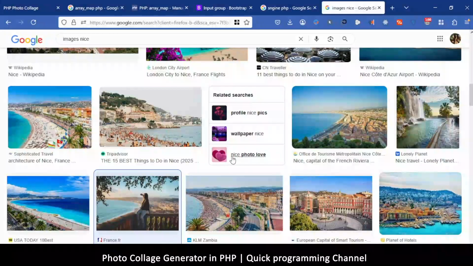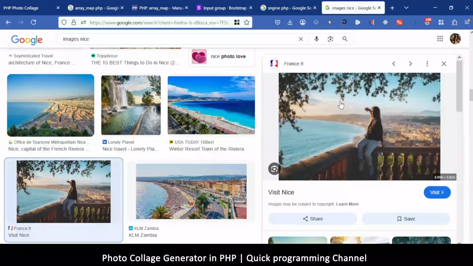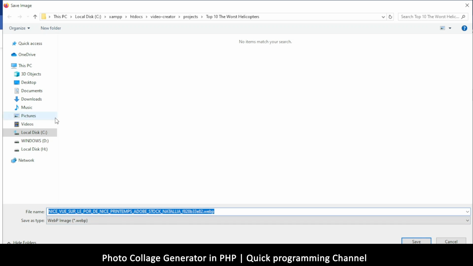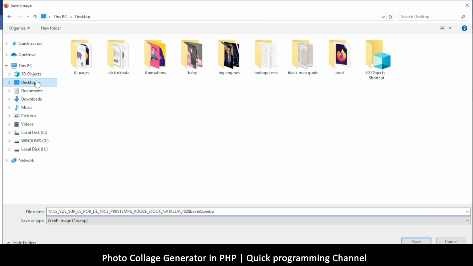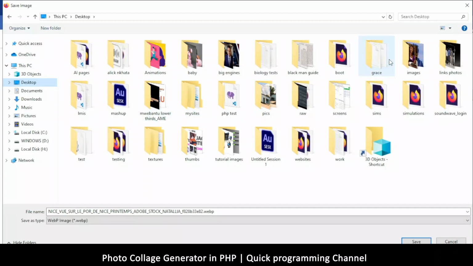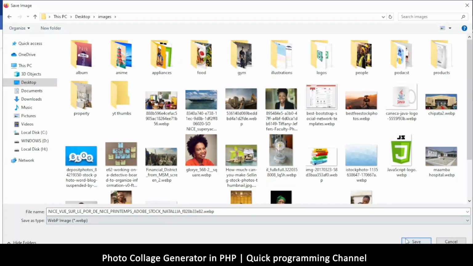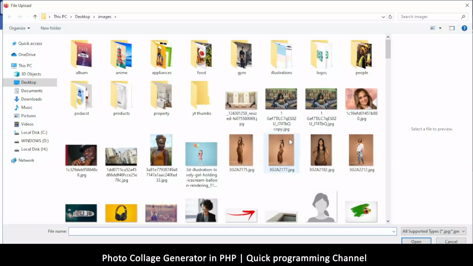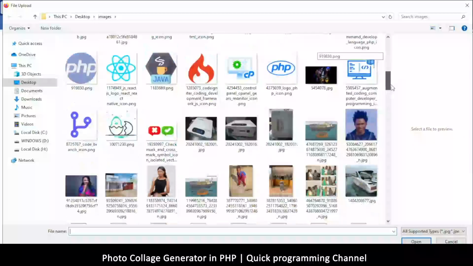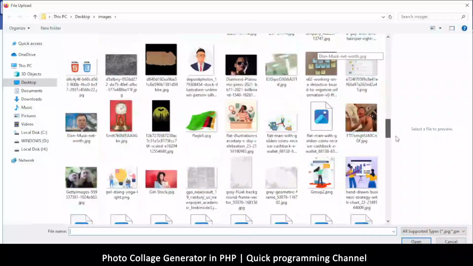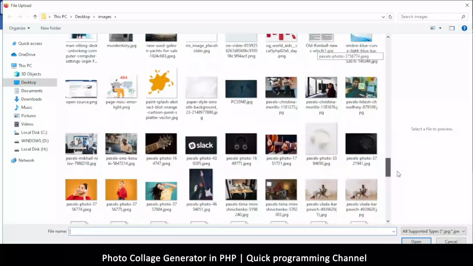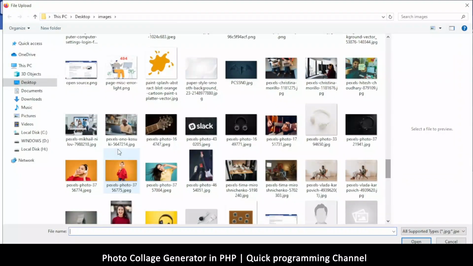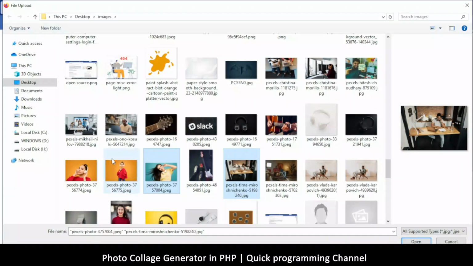Let me grab this one. Okay, so hopefully this is a WebP image. Let me try and save this as. Yeah, WebP, look at that. Awesome. So let me go to images and save it here. Okay, so back to our collage, and let me select a few images here. I don't even remember what name I saved it as, so bear with me there.